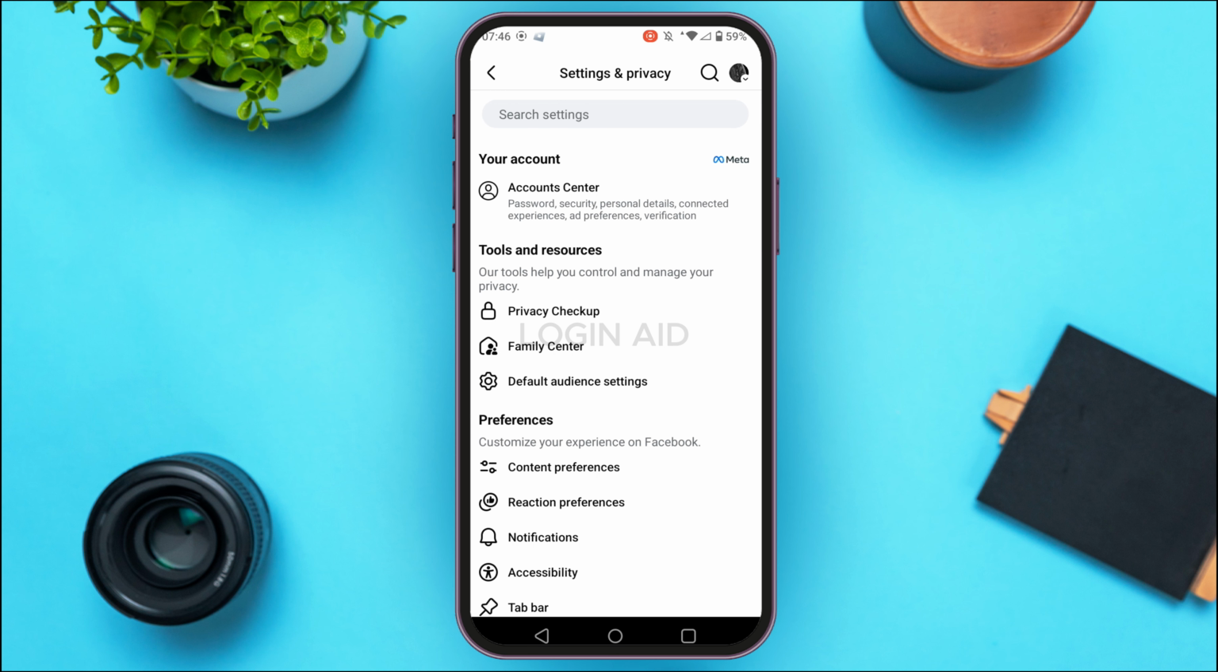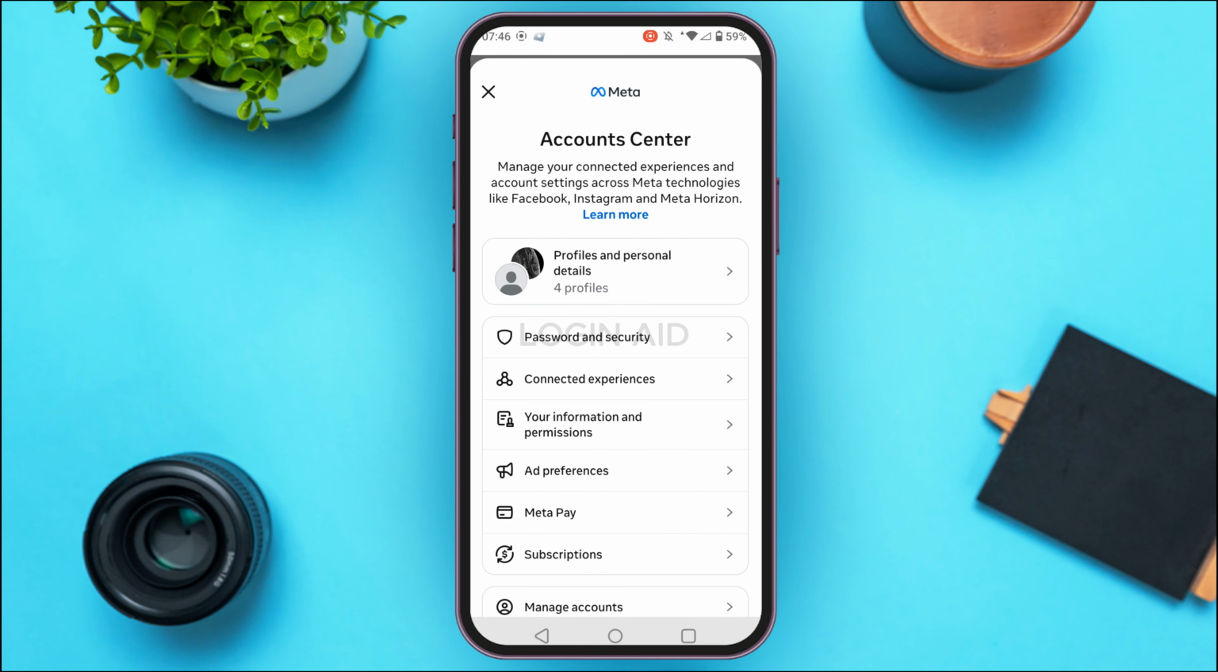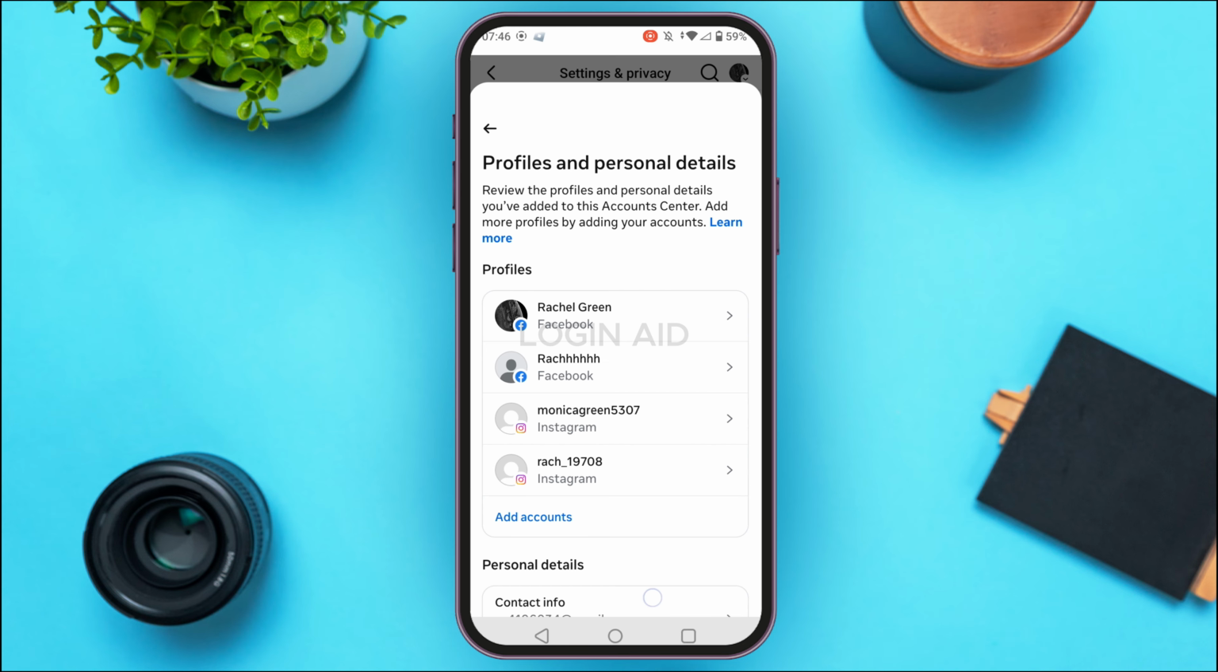Now after that you'll be led to the settings interface. What you have to do is tap on this option account center. Now you'll be led to the account center of Facebook. Tap on this option profiles and personal details. Now you'll be able to see all of your profiles over here.